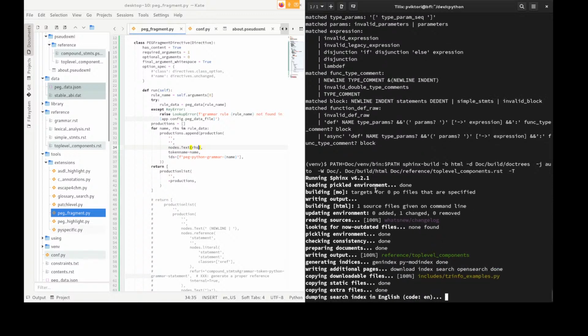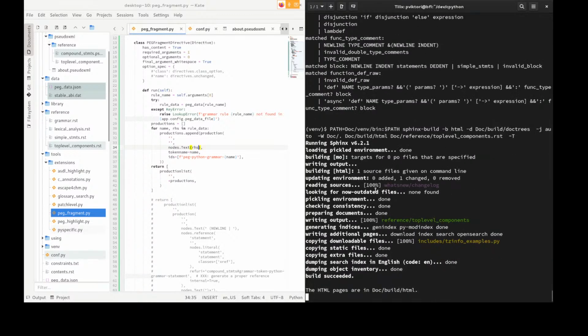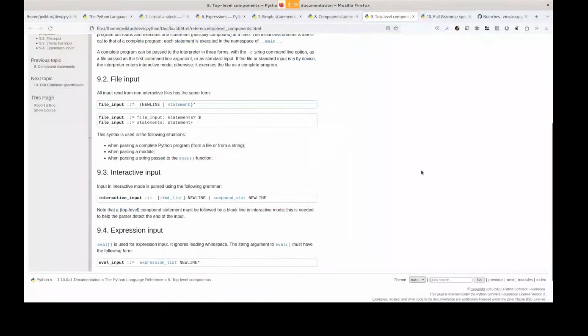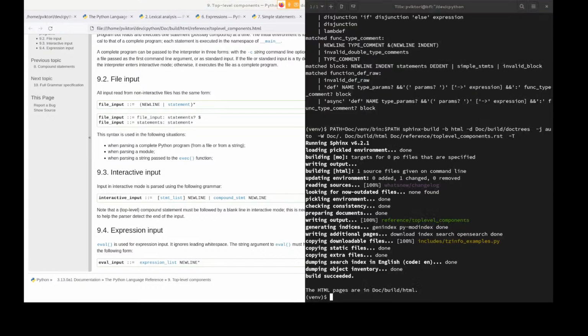I should probably run both of these commands on every save in the editor. Let's do that next time. And now we have nothing. Oh, no change. No change. What?